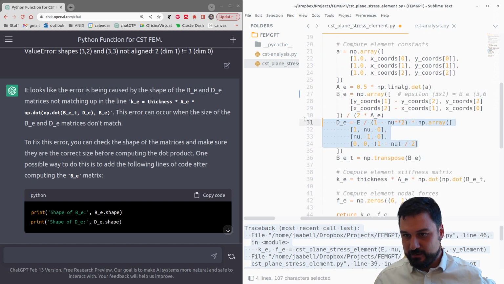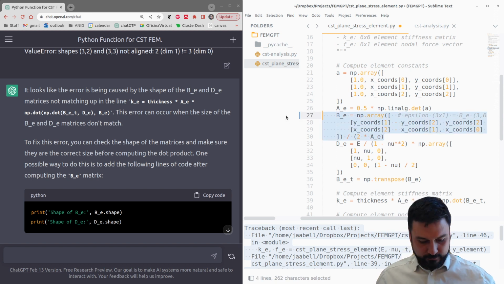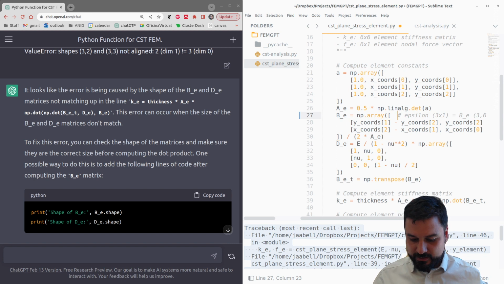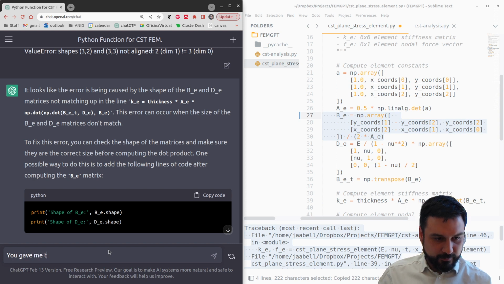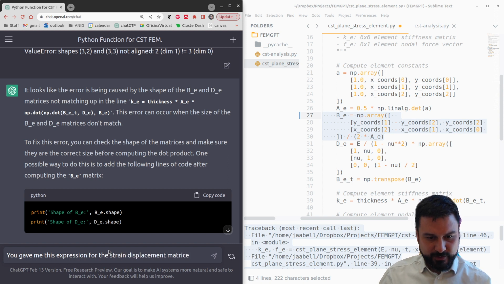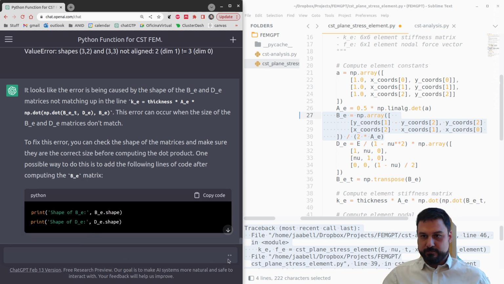DE is fine. It's a 3 by 3 matrix. It should be what we have. So this is almost right, except I'm going to erase this comment, and I'm going to tell ChatGPT, you gave me this expression for the strain displacement matrix, which is wrong. It's not of the correct dimensions. Can you fix it? I know what the fix is. I want ChatGPT to give us our stuff.